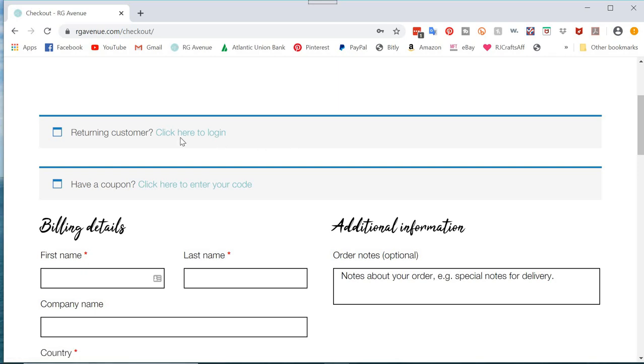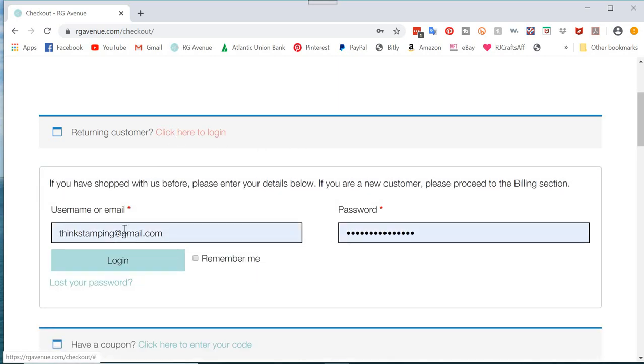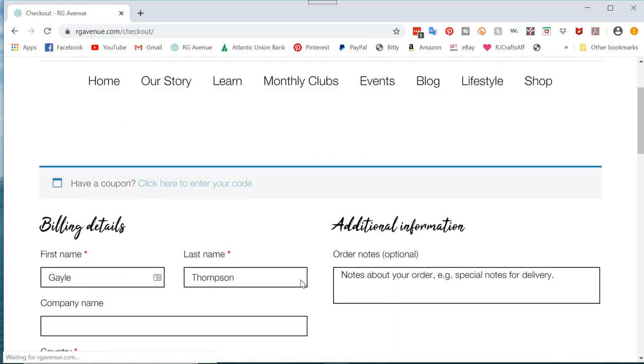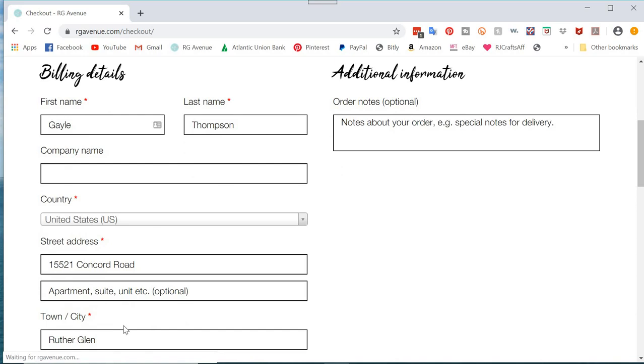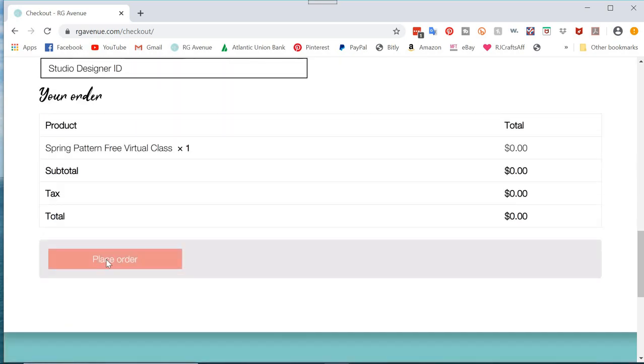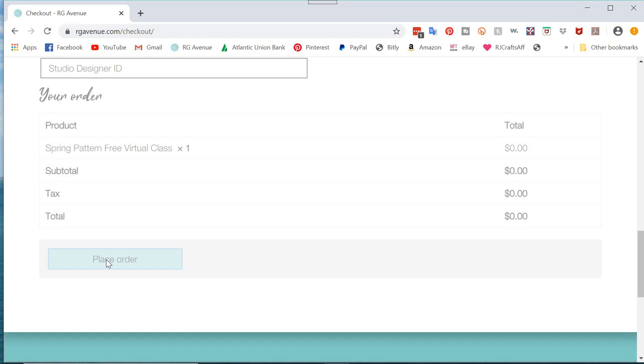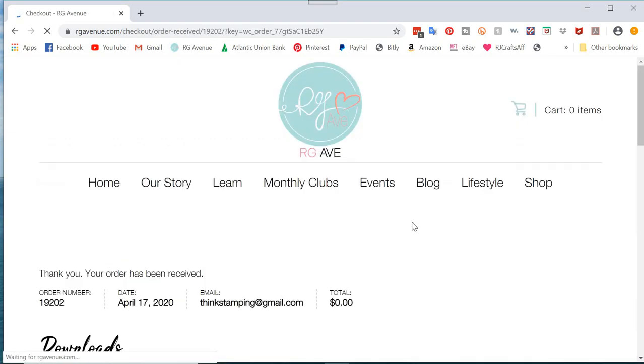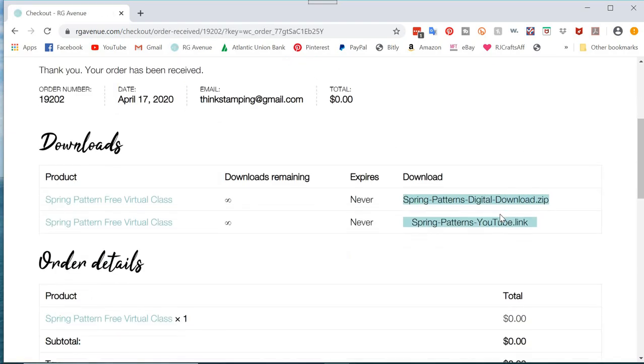I'm a returning customer, so I'm going to log in, and there's my login. If you're not a current customer, you'll have to fill this information in. So there we go, and then we place order. So once you place your order, you'll get something on your screen there, and it shows your downloads.